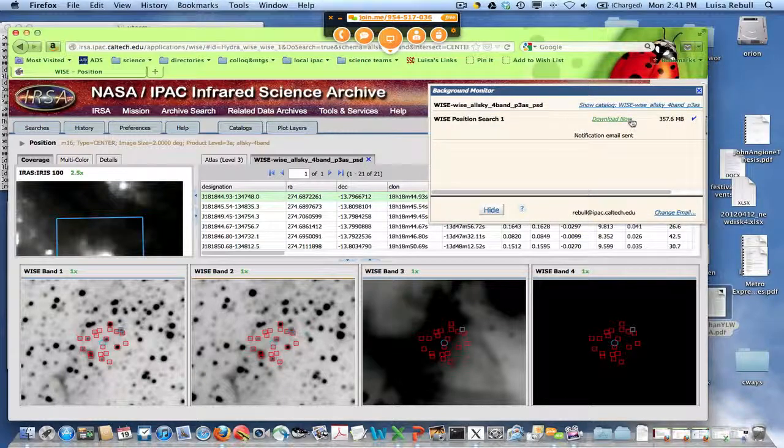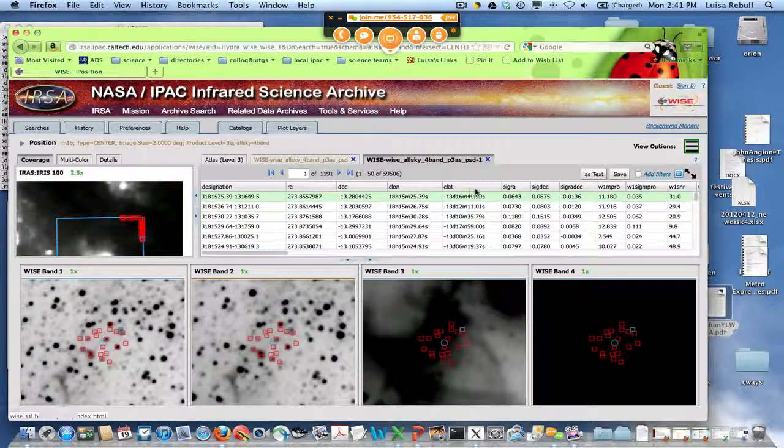Let's get the bigger catalog. No, that's not what I wanted. I want show catalog. So there's a feature, right? If it's a really small catalog, like 21 lines, it'll load it in right away without having to go to the background monitor. And it's going to put it all on one page.